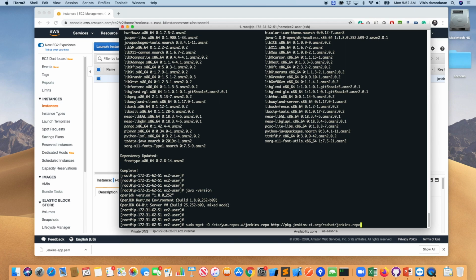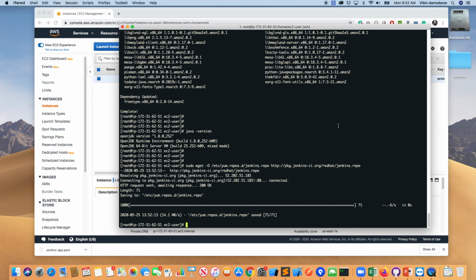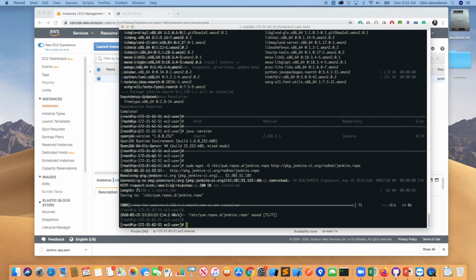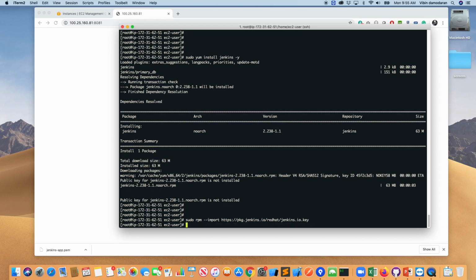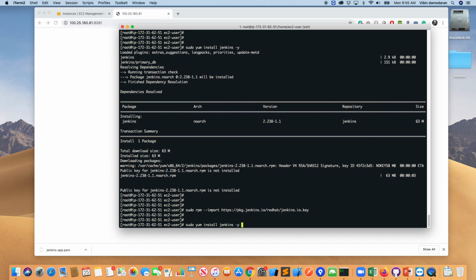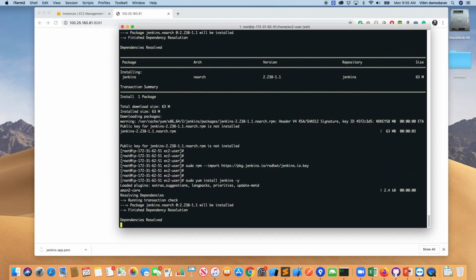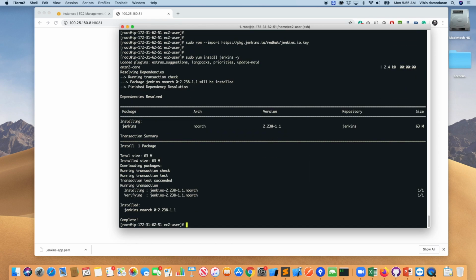Now we need to get Jenkins and add it to the repo. Let's get Jenkins onto your machine. So that's been added. When I was initially trying it, I had to add a key. That key didn't work the first time, so forget about the previous messages, but you need to run this command, sudo rpm --import the key, and then go forward. Now Jenkins is installed.